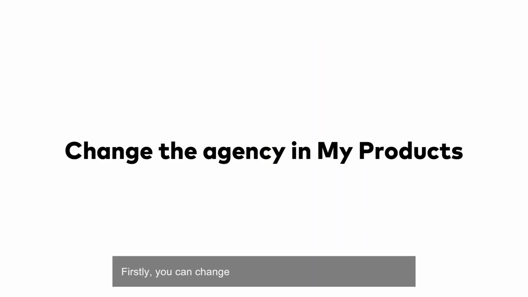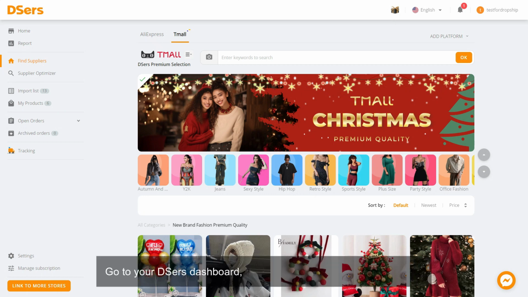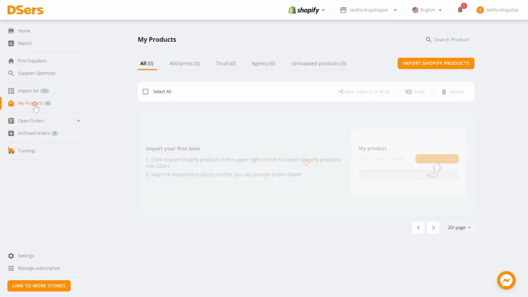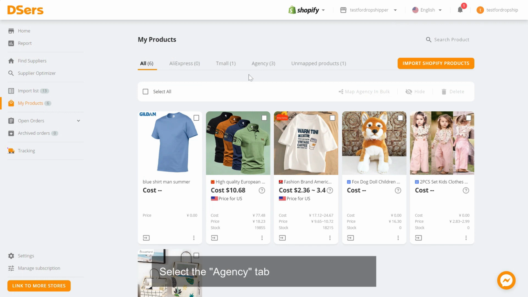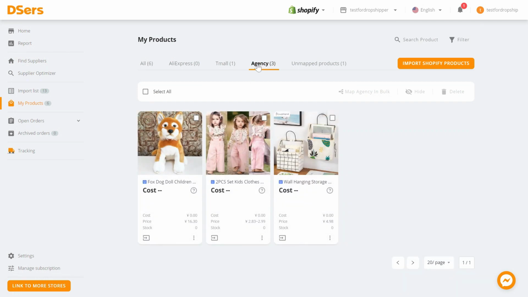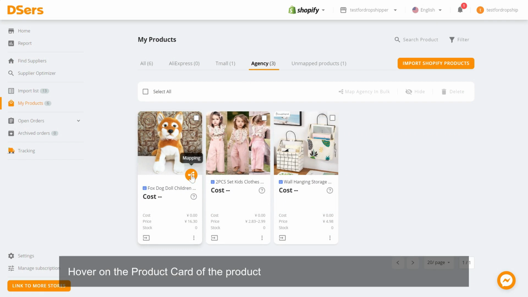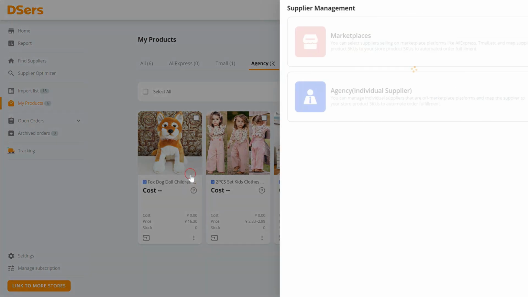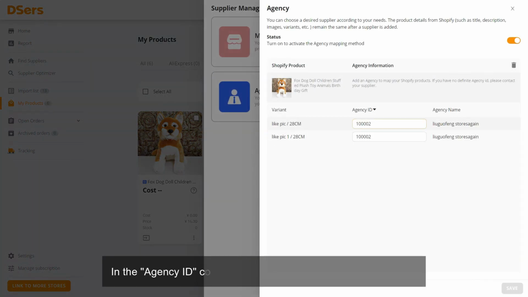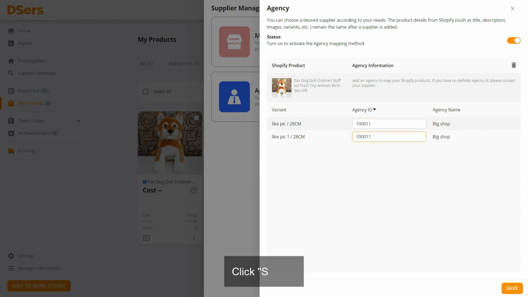Firstly, you can change the agency in the My Products menu. Go to your DSers dashboard and switch to the My Products page. Select the Agency tab in the navigator bar. Hover on the product card of the product you desire and click the Mapping button. In the Agency ID column, modify the agency ID for each variant. Click Save.